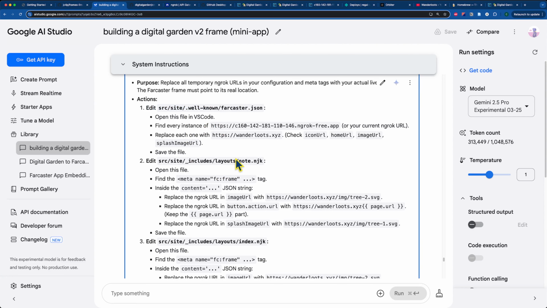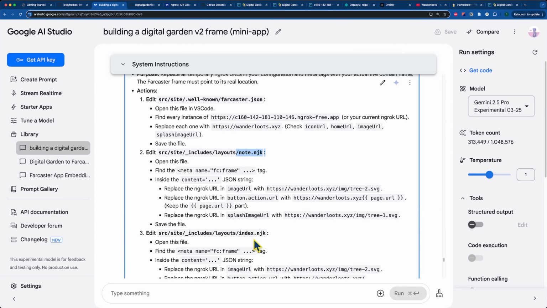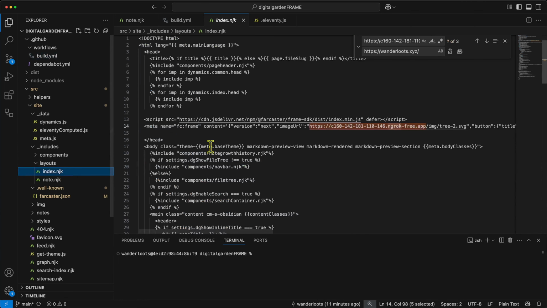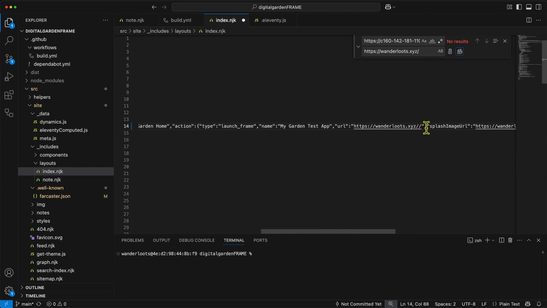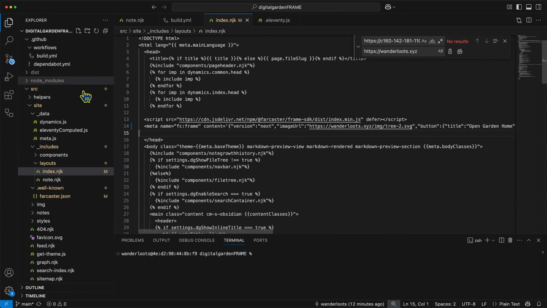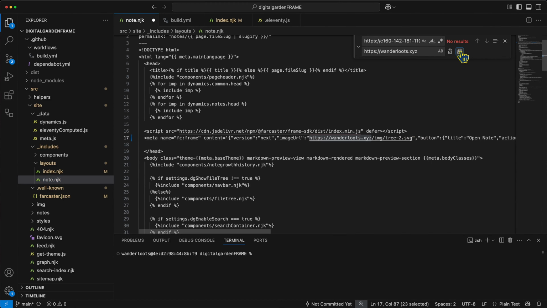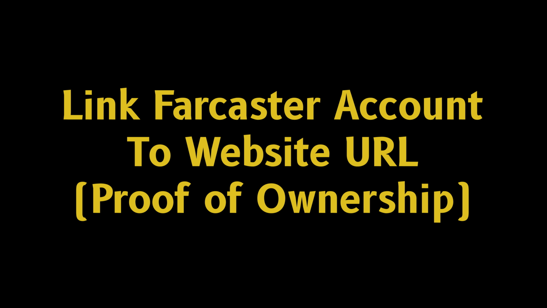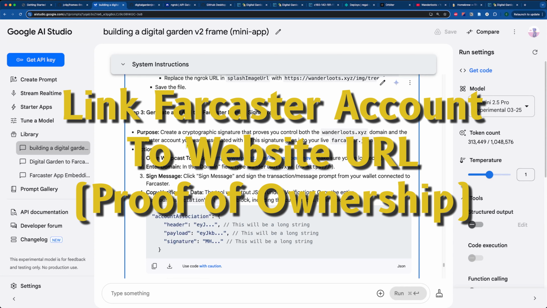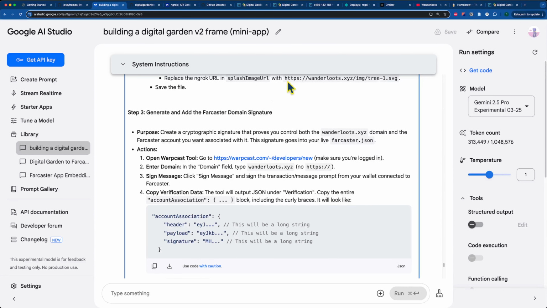Now I need to do the same thing with the node.njk and node.index. So let's go over to index, find, and again, just because I already have this find and replace up, I should be able to just click replace all, and boom. There, it just did it all of my locations here. Save. Okay, so now I need to go back to this one, do the same thing. You can see that there's 3 instances. Replace all. Cool, save. So now we have to introduce proof of ownership of that particular website.